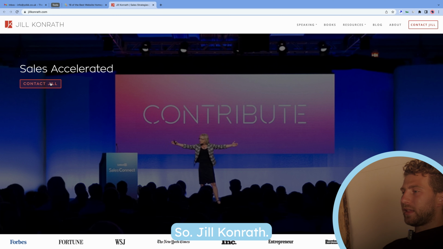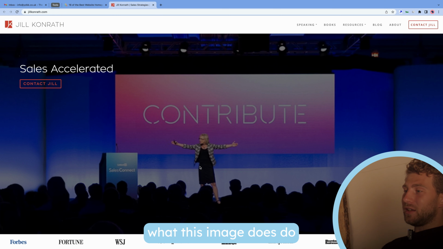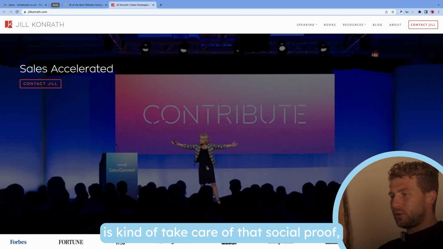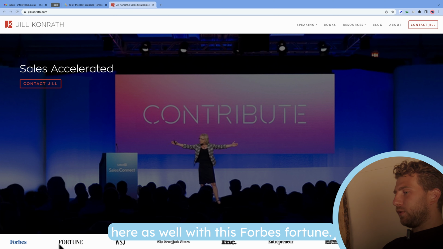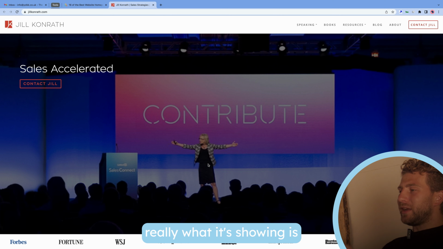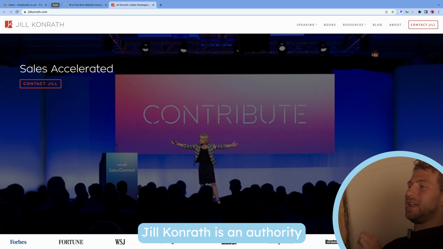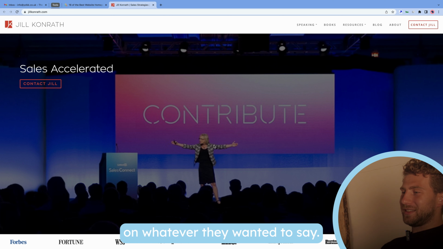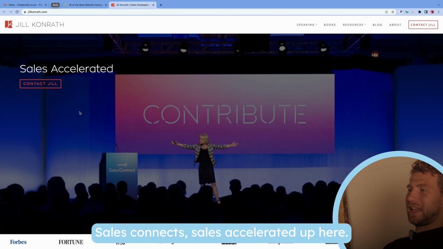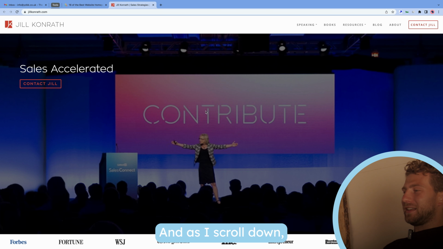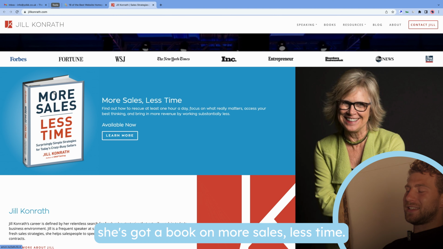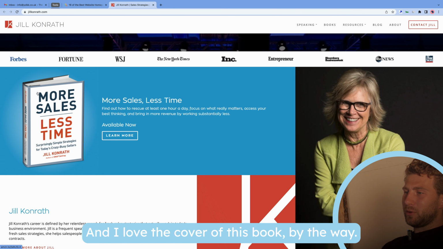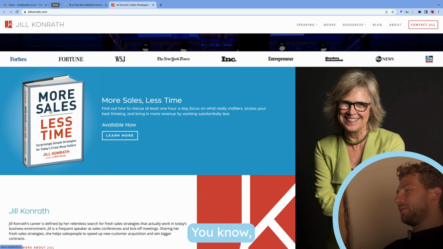So Jill Konrath. Now, interestingly, what this image does do is kind of take care of that social proof, which they're doing more down at the bottom here as well with this Forbes, Fortune, the New York Times. Really what it's showing is Jill Konrath is an authority on whatever they want it to say. And it's got sales here, sales connects, sales accelerated up here. And as I scroll down, funnily enough, I can see that she's got a book on more sales, less time. And I love the front cover of this book, by the way. It's so obvious what this book is about. More sales, less time.